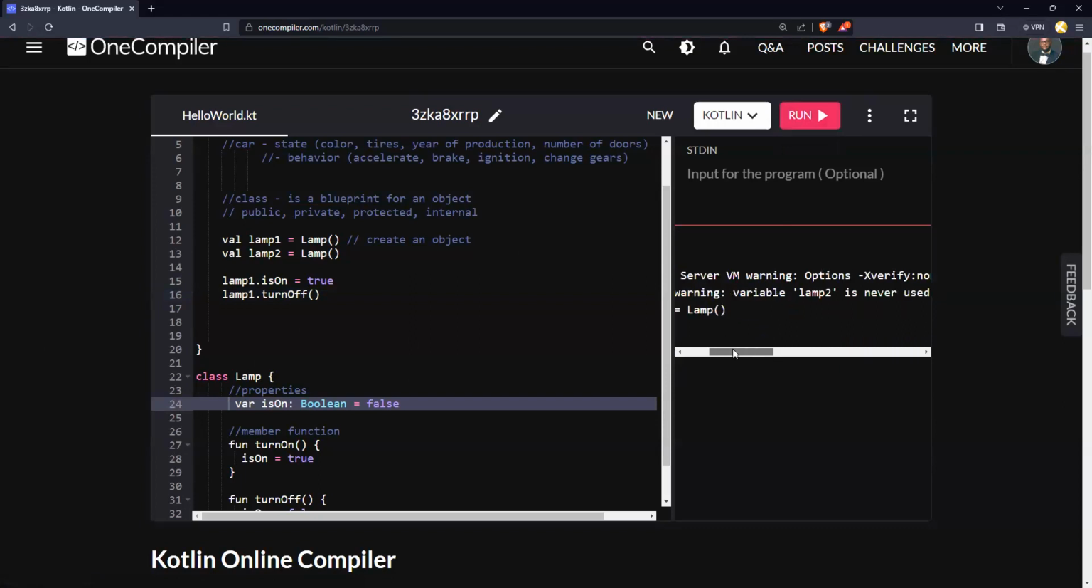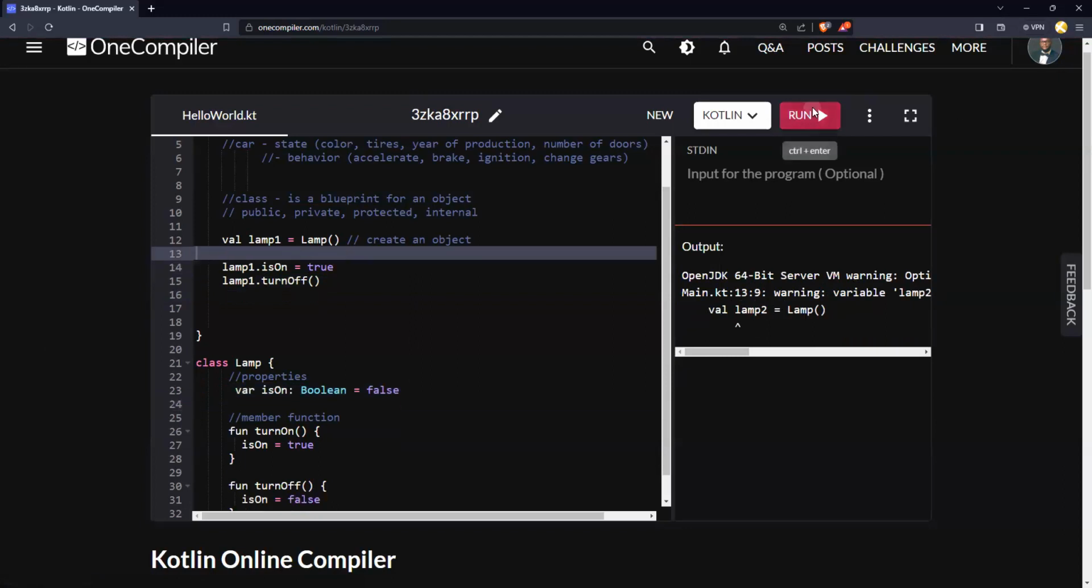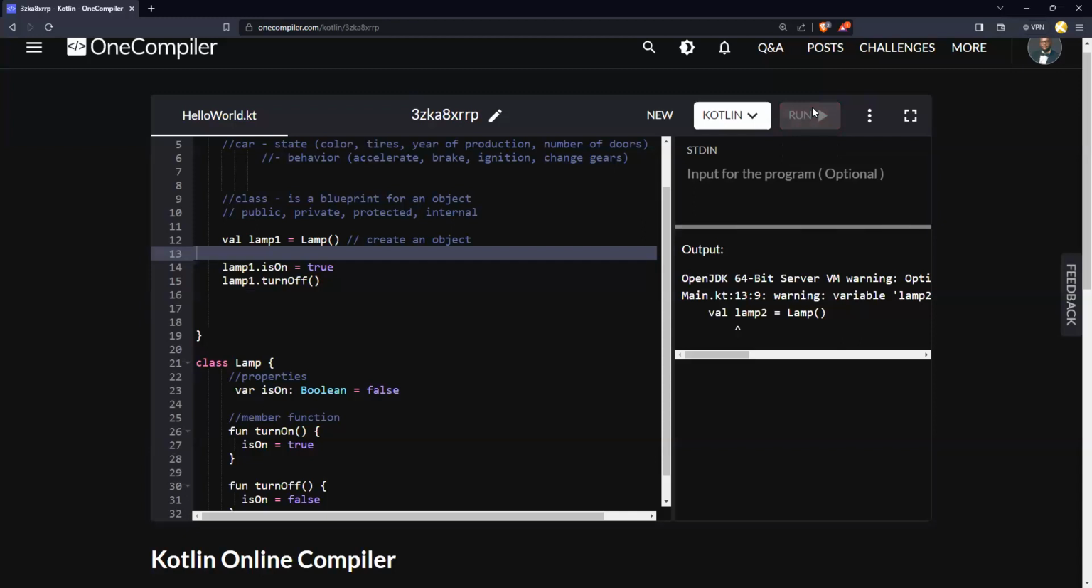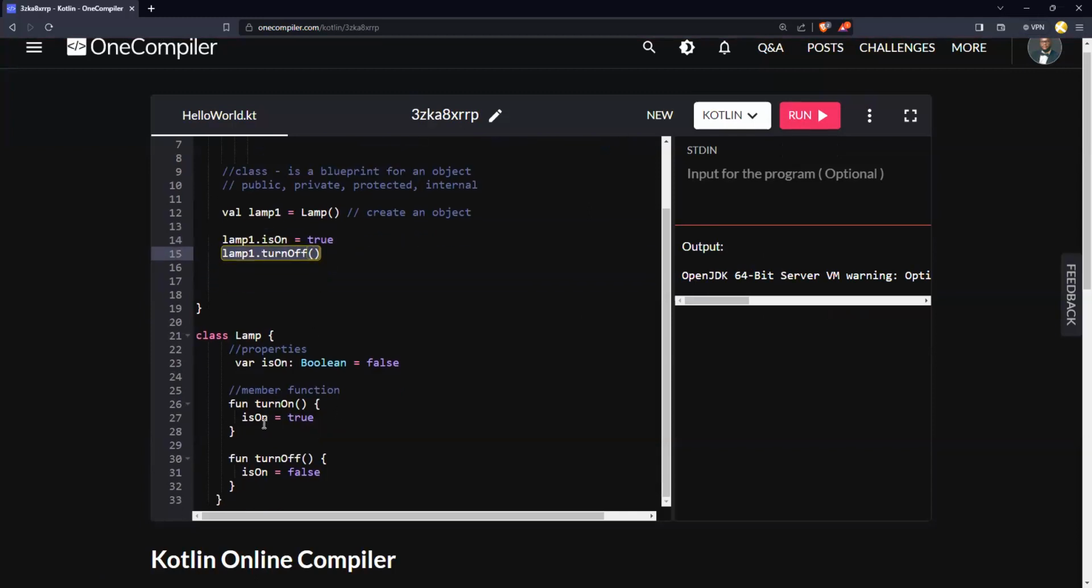So good. So it's just telling you, okay, let's take out this. This lamp2 is not used. So it's just a warning. We're not using it, so let's just take it out. Okay, so when we run this, you see nothing happens, right? Because we are not printing anything to the console, right? So nothing actually happens.